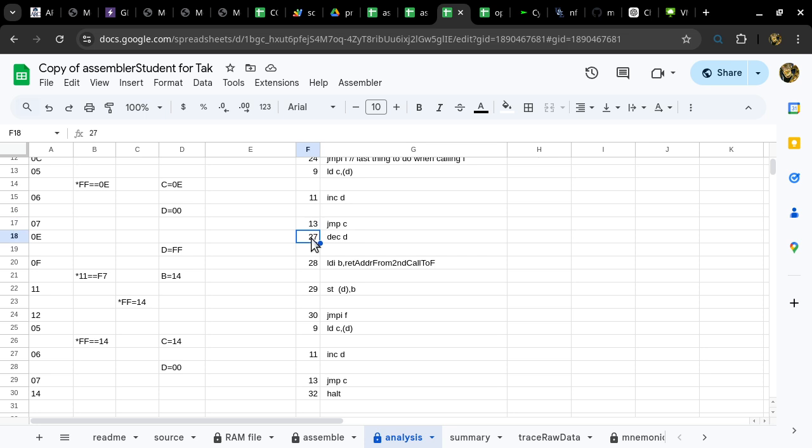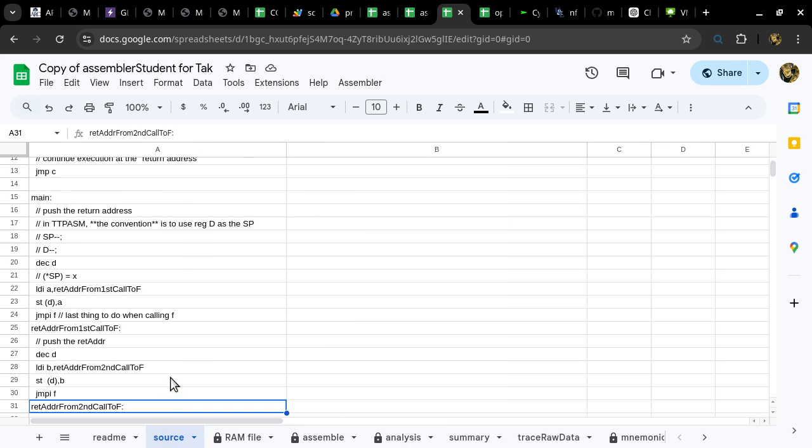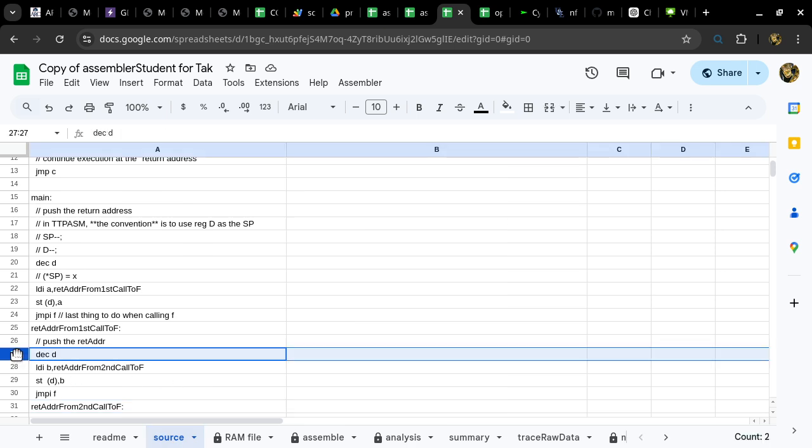Now, how do we know this is the beginning of the second call? Quite a few ways. This is line 27. If you go back to the source tab, line 27 is right here, which is the push of the return address of the second call. Is that okay? I'm going to pause here.